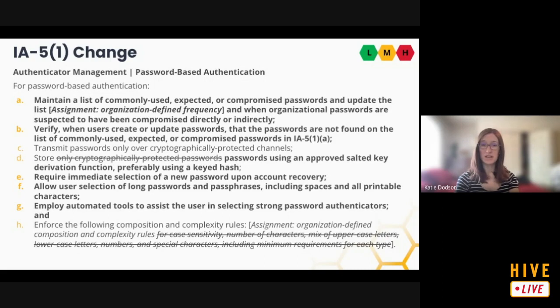And then H took out all the different bits and pieces related to your password criteria and complexity. So you still have the parameter to define your composition and complexity rules, but there are no specific requirements in IA 5.1 about case sensitivity, number of characters, using a mix of uppercase, lowercase, numbers and special characters, and things of that nature.